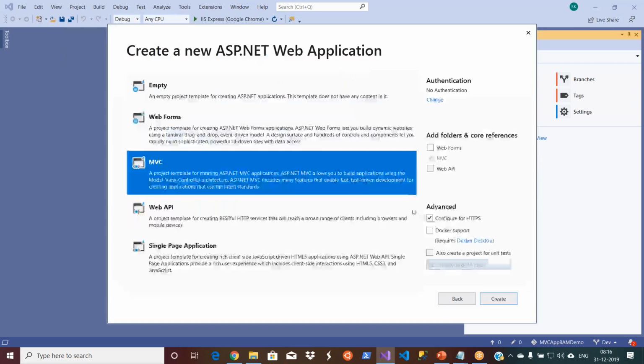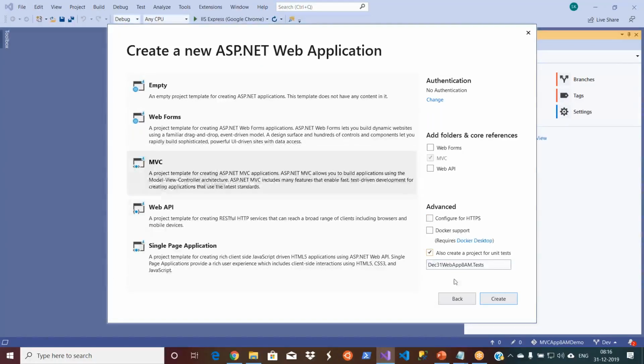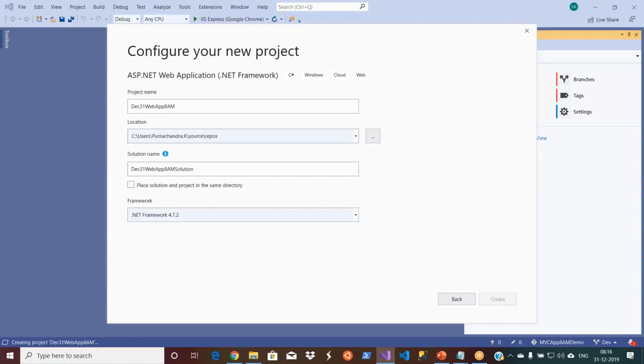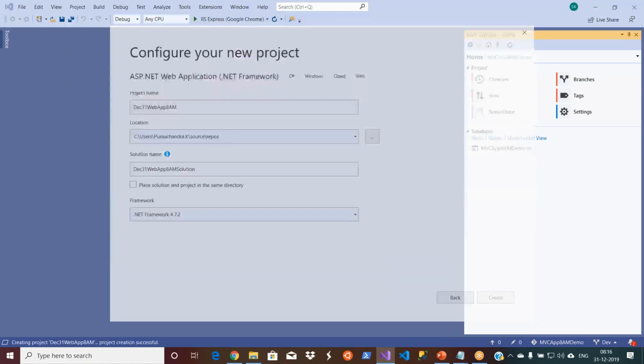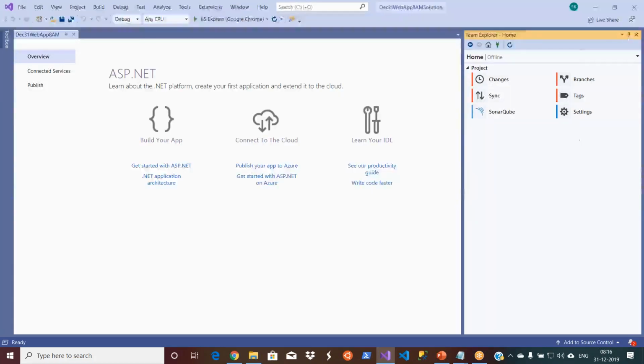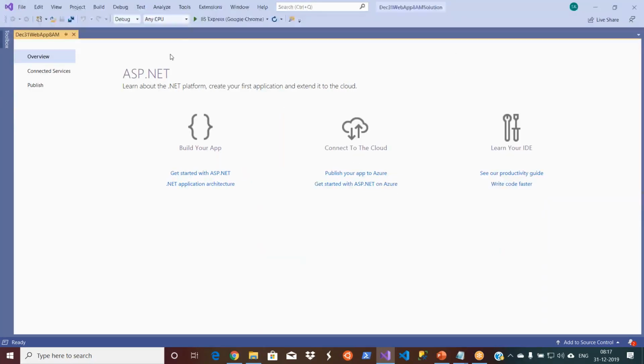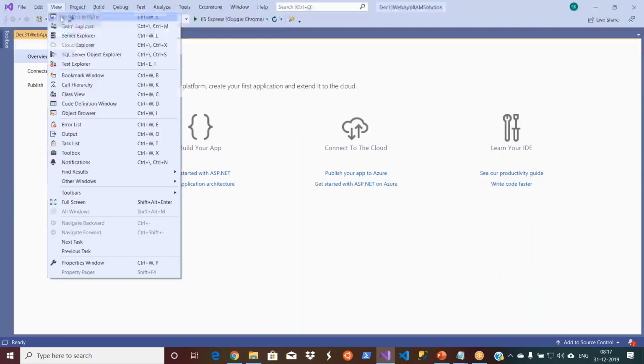Next, create. I'm not going to take any Docker support. I'm not configuring HTTPS, but I'm going to generate the unit test cases project as well. Okay, let's create. So I realized this morning only, why is my project still showing empty even though I pushed it? I pushed it to a different organization. Okay, that's cool. Let me open my solution explorer.